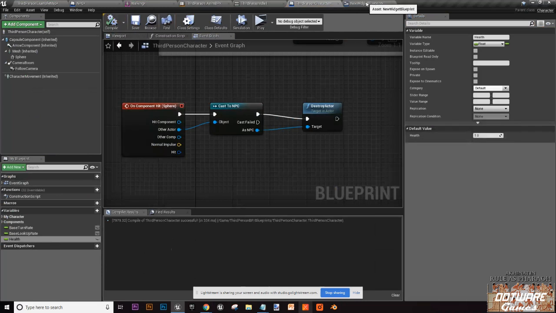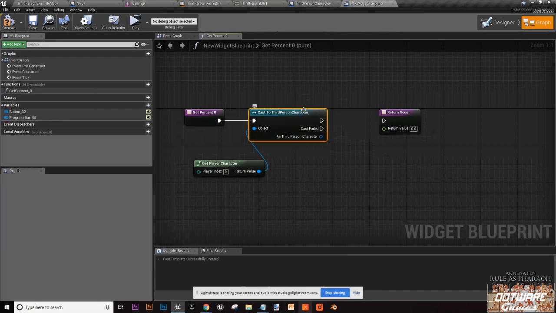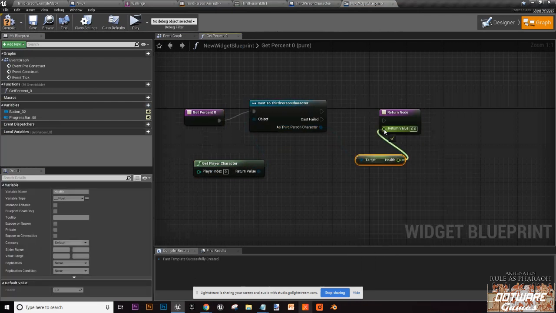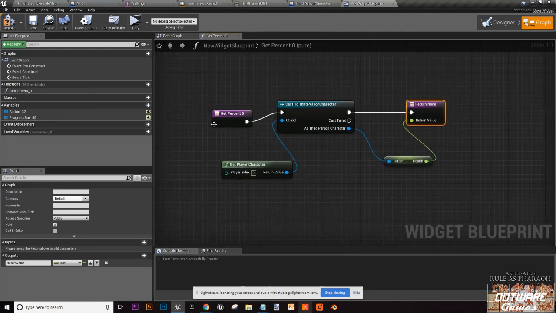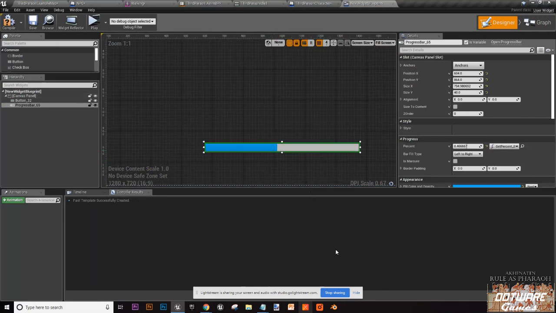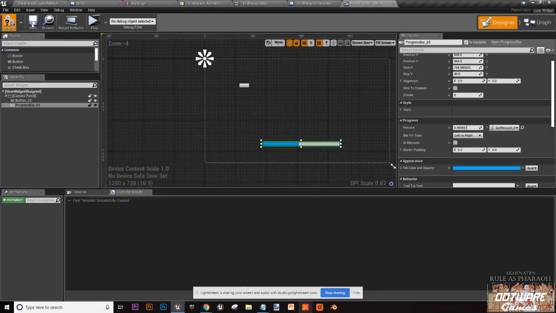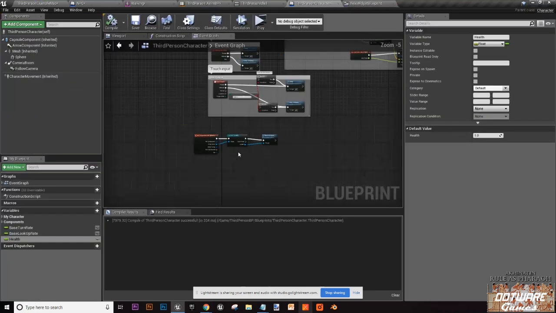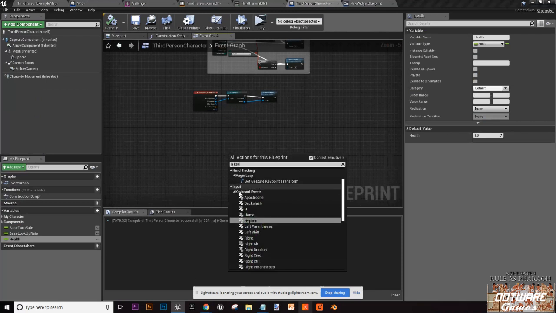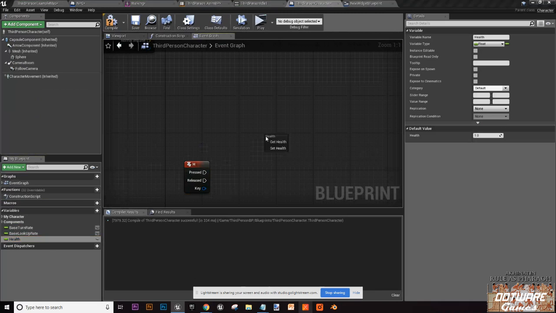And then on the widget, after I've cast to the third-person character here, drag off of As Third-Person Character, and I can access any of its variables, including, type in health. Boom, Get Health. Plug that in. That's it. So now, whatever his health may be, it will be updated as the percentage in the progress bar. I can test that out right now. I'm just going to do the H key. Every time I hit the H key, we'll subtract our health by 0.1 or something.